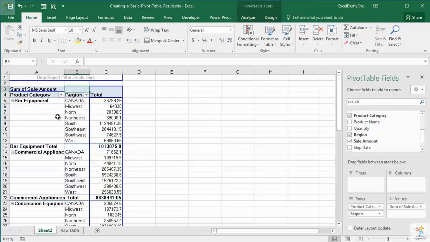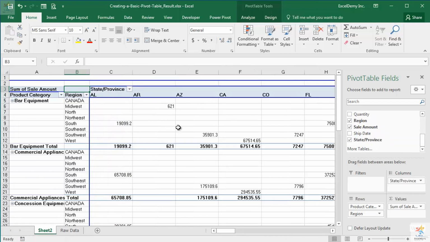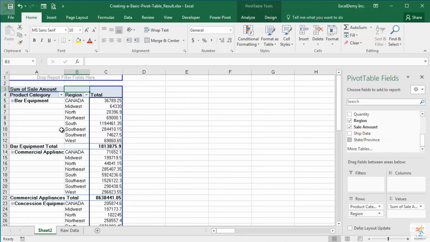In this process, you can also directly drag a data field from here to here. I add state or province to this report. The report does not seem meaningful, so I delete it. As a reference, I have showed this technique, the technique of changing pivot table report on its grid. But practically, I don't suggest you to use this method.